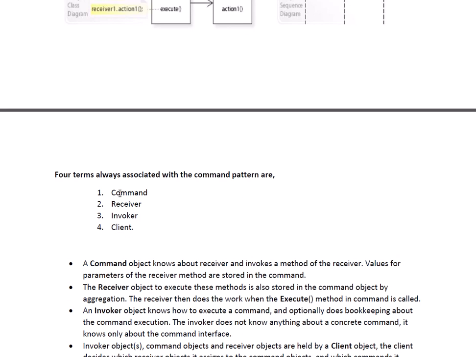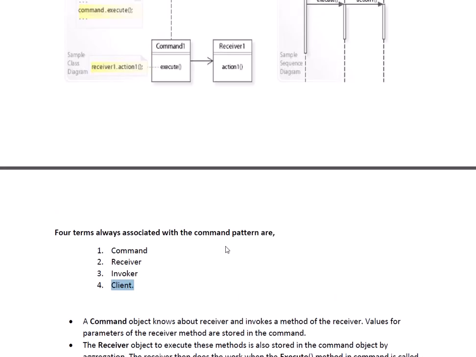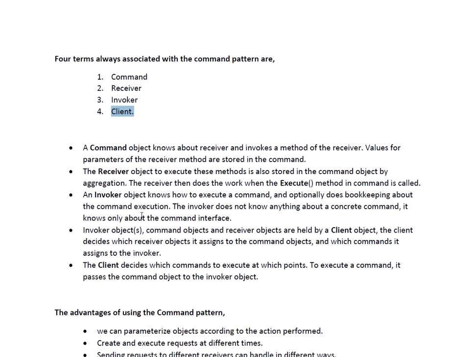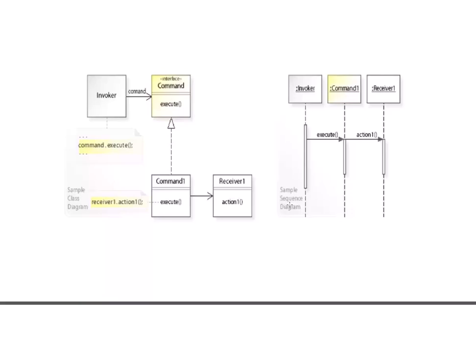So four terms are always associated with the command pattern, which are command, receiver, invoker, and client, which I have already explained. What is invoker, what is command, who is the receiver, and also who is the client. So let's go through them once again. A command object knows about the receiver and invokes a method of the receiver. Values for the parameters of the receiver's method are stored in the command. That's what I am saying.